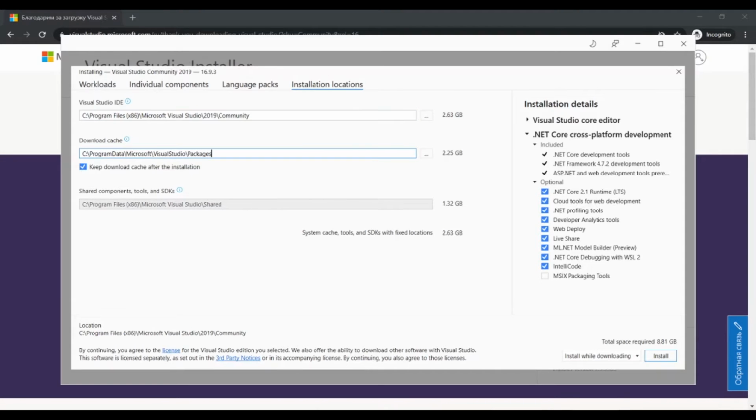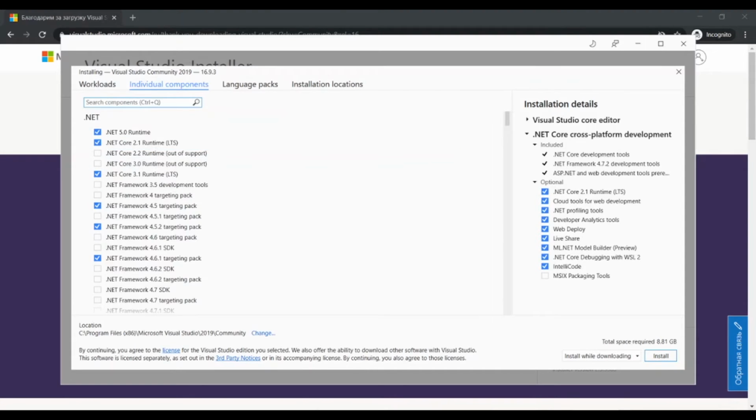I will keep it as it is. If you click on Individual Components tab, you will see which components will be installed as a part of category you selected on Workloads tab. For example, .NET Core 3 runtime and .NET 5 runtime will be installed as a part of .NET Core Cross-Platform Development option. If you do not want some components to be installed, you may remove the tick from it. I will keep everything as it is and click on Install button.